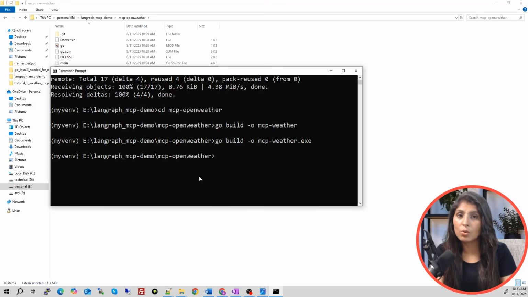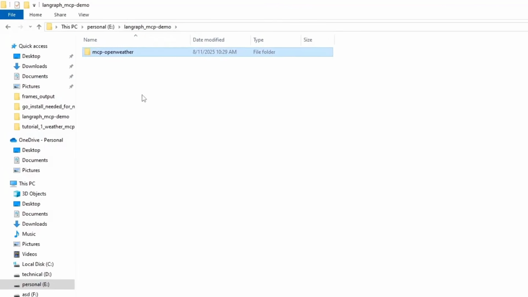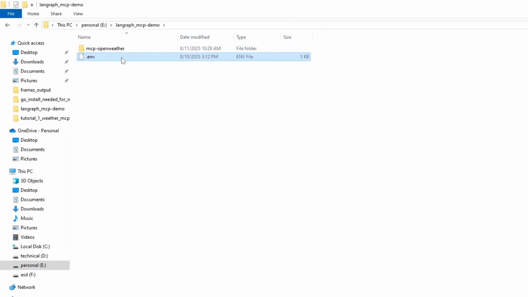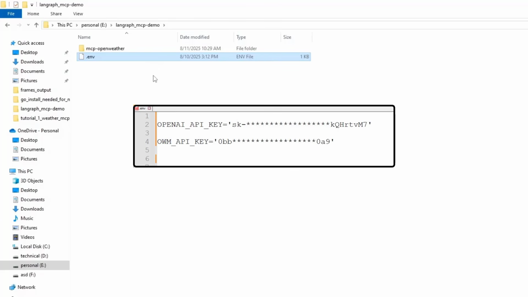Now we can write the code. Now let me show you the code. For that, see, this is the repo which we cloned, the server. Here we will write the code. First, let's paste the .env file over here. In that .env file, you will paste the OpenAI API key and the weather API key. So this is my .env file, and in this file I have two API keys. One is for the OpenAI model and another one is for the weather API.